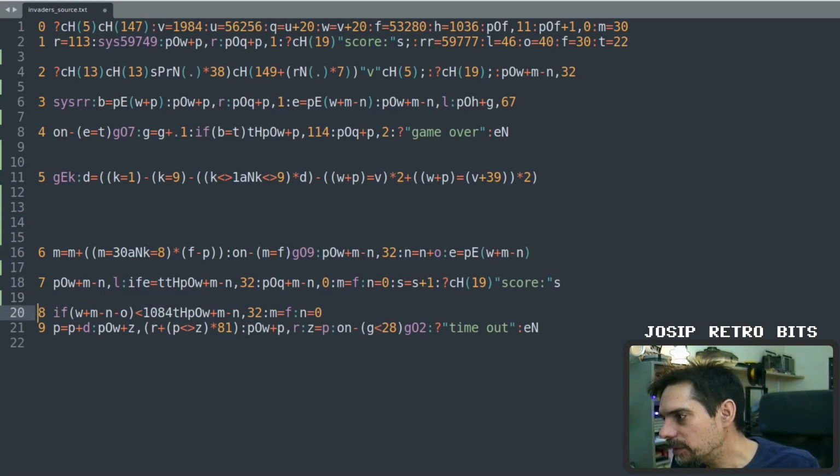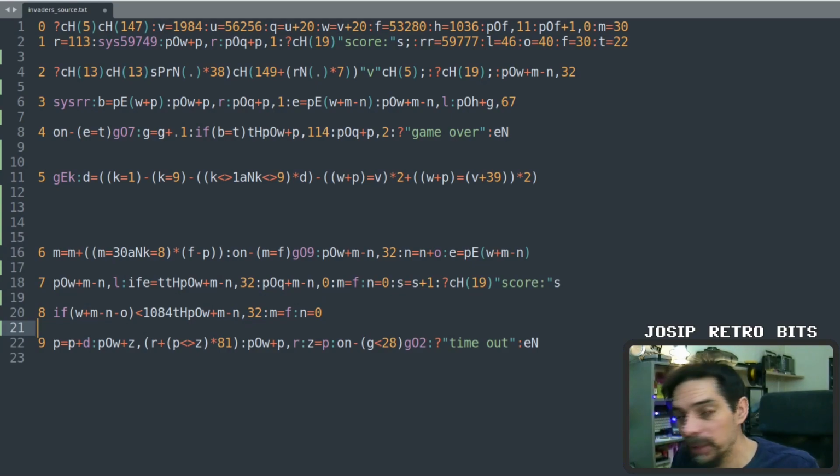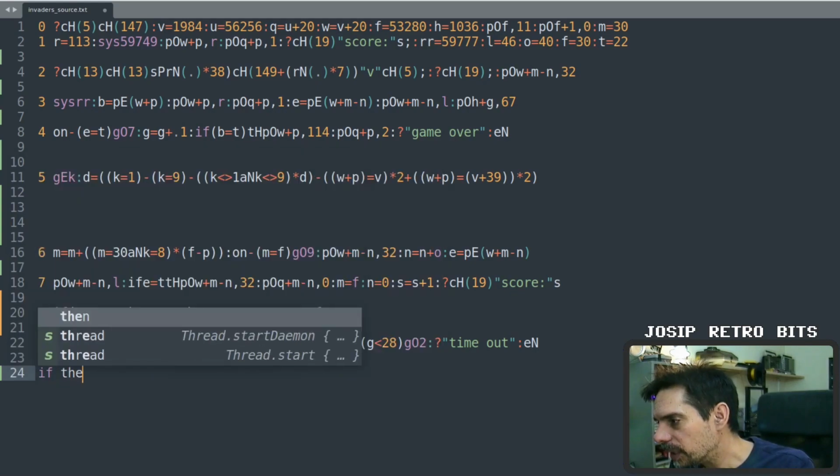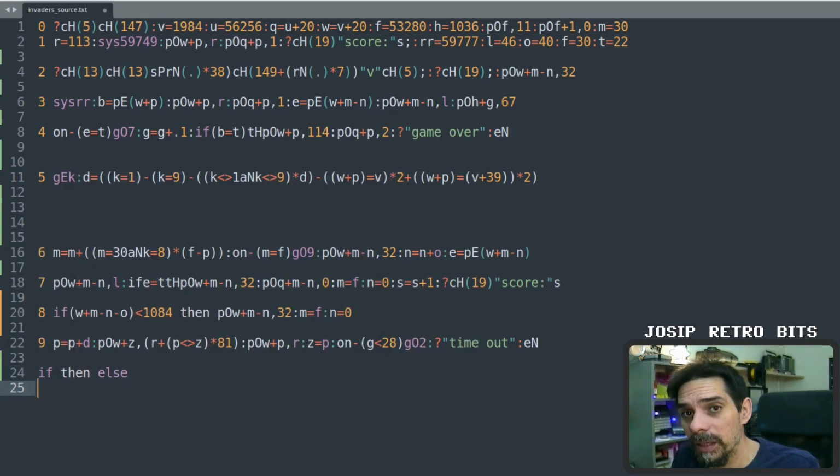So the one interesting thing I want to show you is, if you take a look at this line number 8, you can see a very simple if statement. So this is if, this is then, and this is what will happen in case our condition is true. The problem with the basic 2.0 is that we don't have else code. So we have the if then, and we are missing the else part.